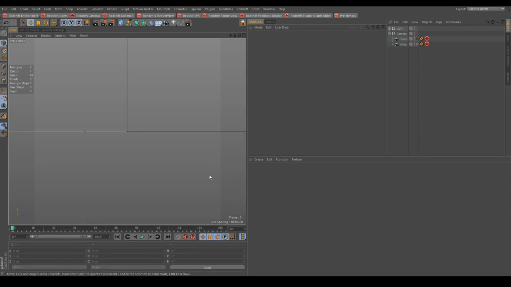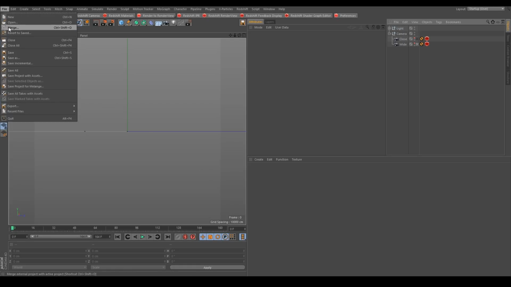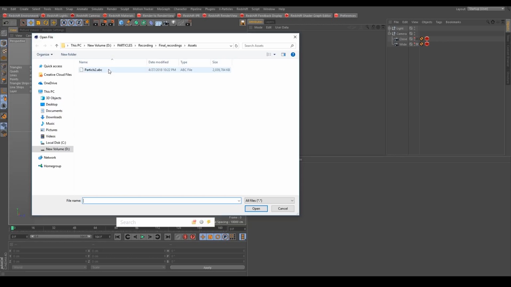Okay, to start off, I'm going to be importing some particles from Houdini through an Alembic file. Now I won't be showing you how to export these particles, as I just won't have time today, but if you do a quick Google search, you should be able to figure it out. So we're actually going to go to File, and then Merge. And we're going to locate our .abc, which is basically our Alembic file. So let's go ahead and open this up.